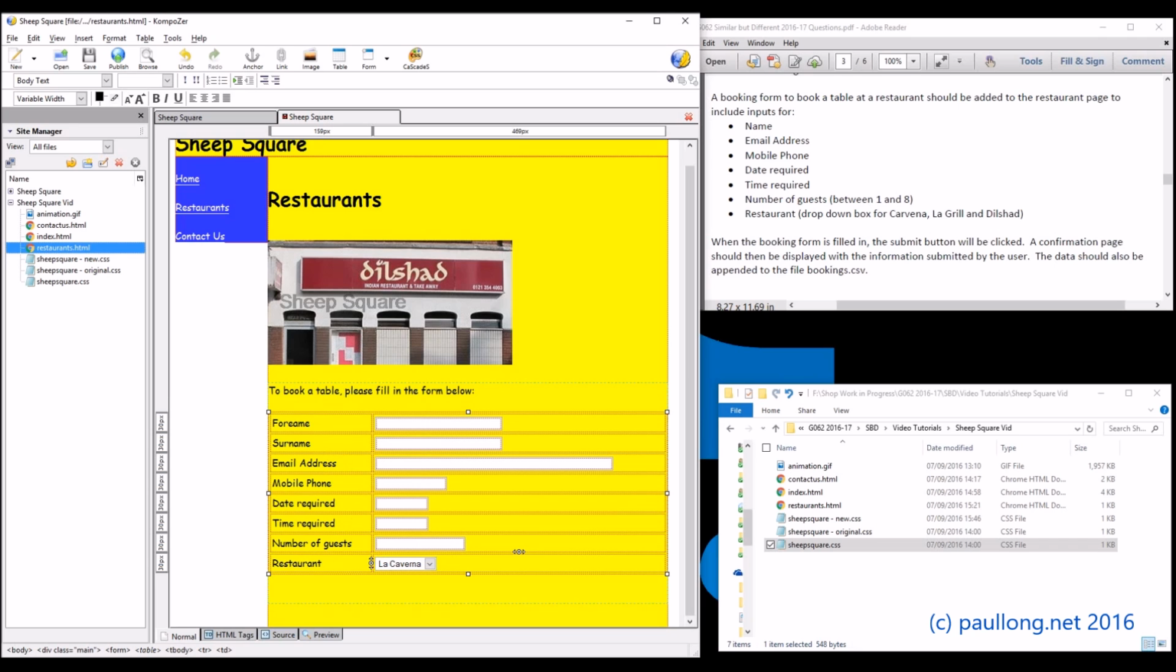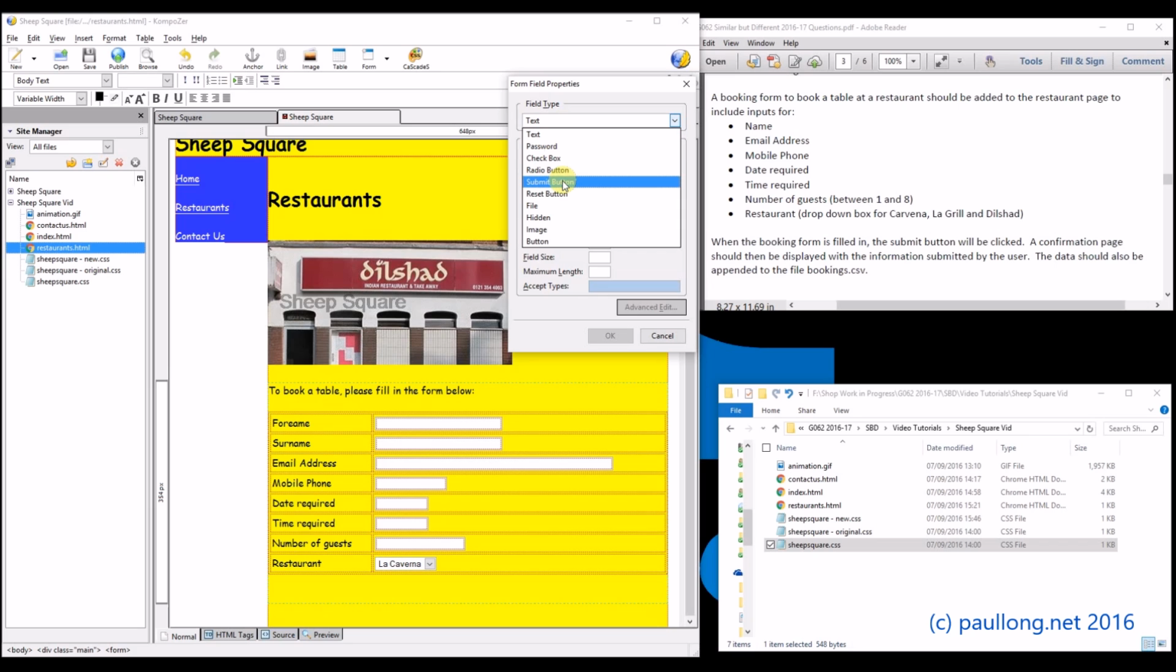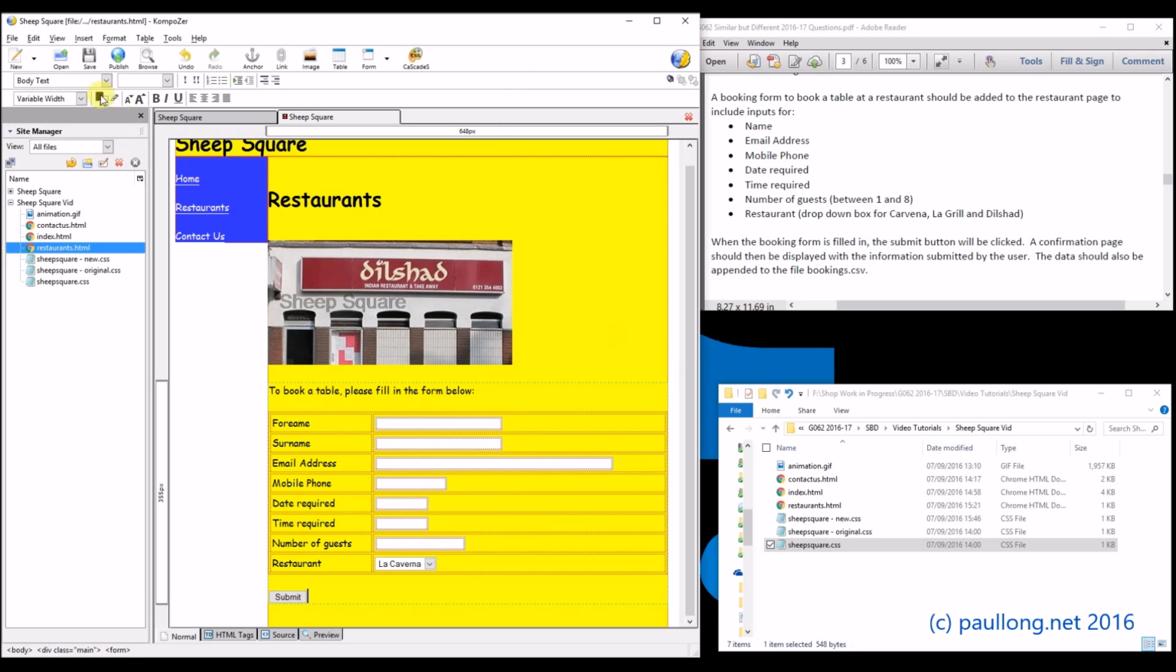Finally, we need to have a submit button that will submit the field. So if we go to insert form, and then here we've got form field, so I'll select that, and instead of text we want it to be a submit button. Okay, now the field name needs to be submit, and the field value needs to be submit with a capital S, because that's what will appear on the button, and also it's important for the script when the script comes later on. Now what we can do is save that, and we'll press F5 and just see what it looks like.